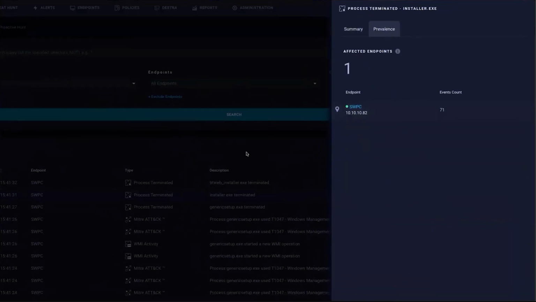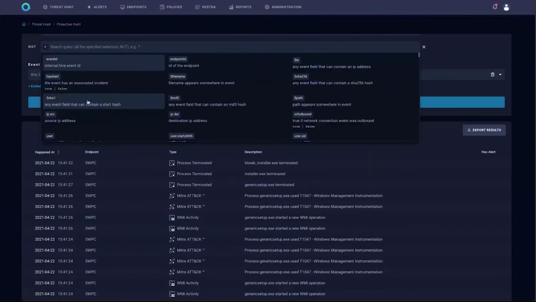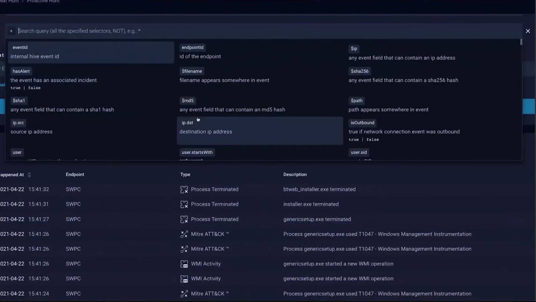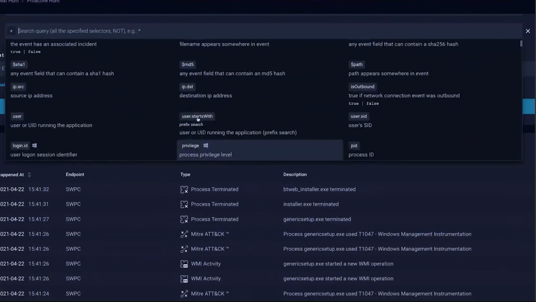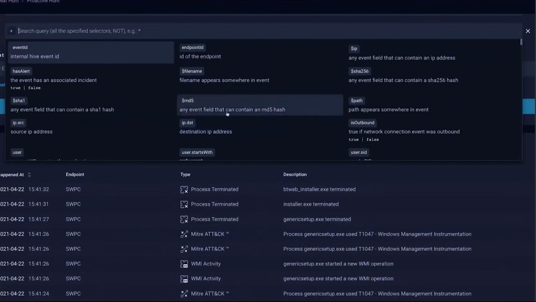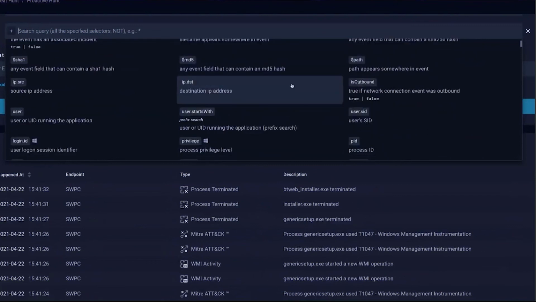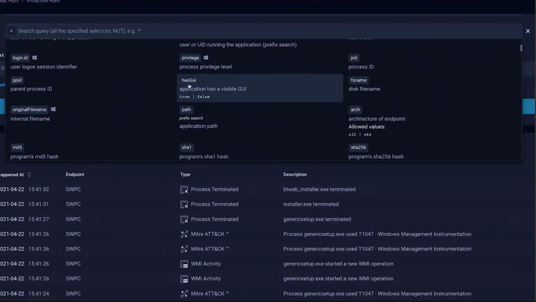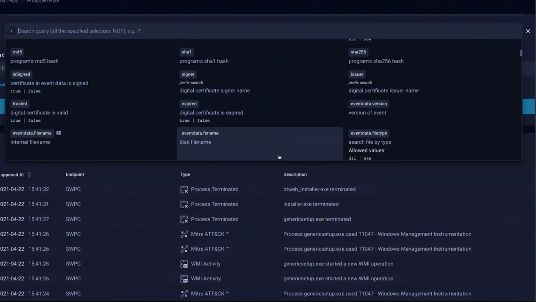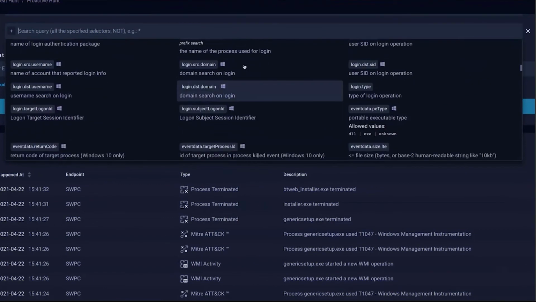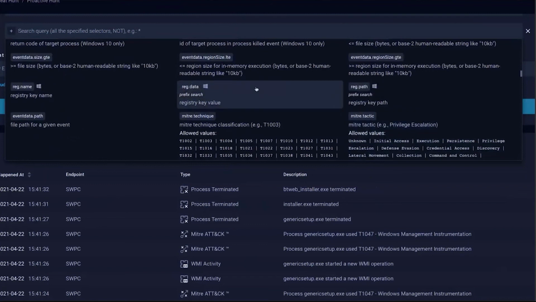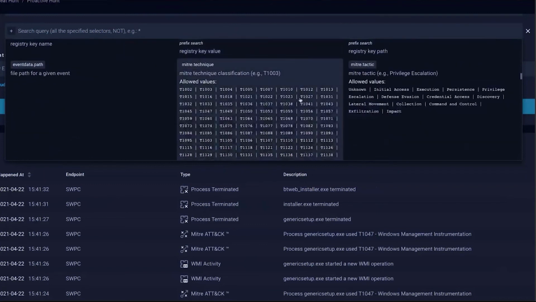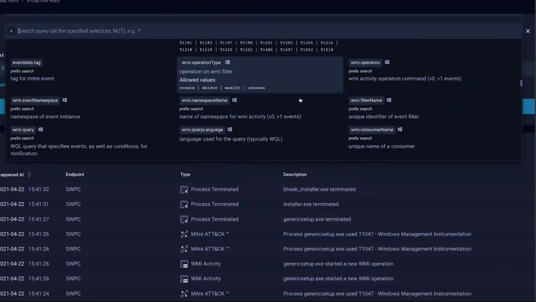So we support over 120 different parameters. Anything that you are looking for, you can think of regarding files, processes, and users, probably some of these parameters are there. So we are looking at things like the hashes, the IP address, destination, source, the user information, whether the application has a GUI. We have also the file system name and the original file name, the path, the signature information, certificate information, the login information. We have registry information, specific MITRE tactics or techniques. We're looking at WMI information as well.